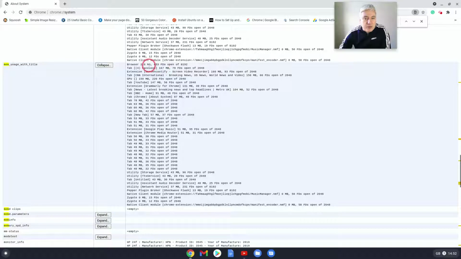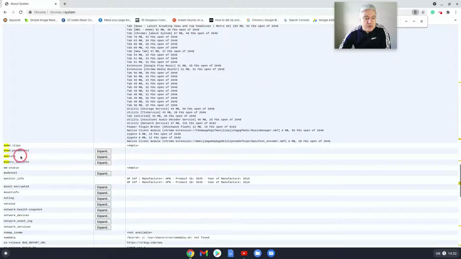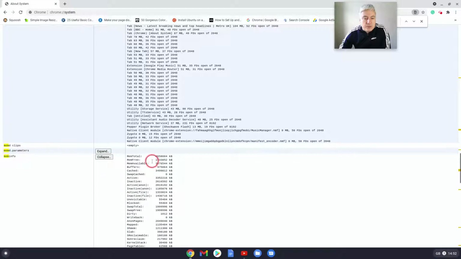Right, so Facebook's 167 still. CNN International, 156 megabyte. YouTube, 147. Grammarly News, latest breaking news, Metro, 104 megabyte. So you can see how it quickly adds up. But again, that's still giving you, well, it's now 1.5 gigabyte free.